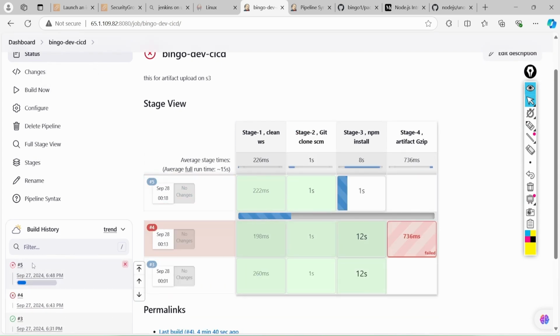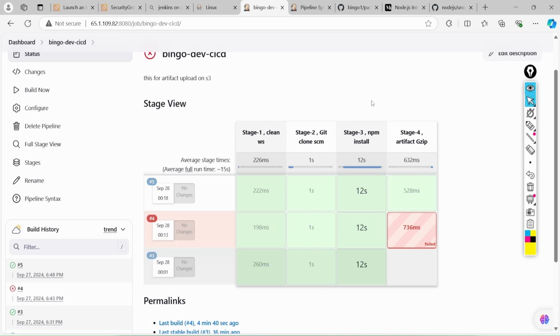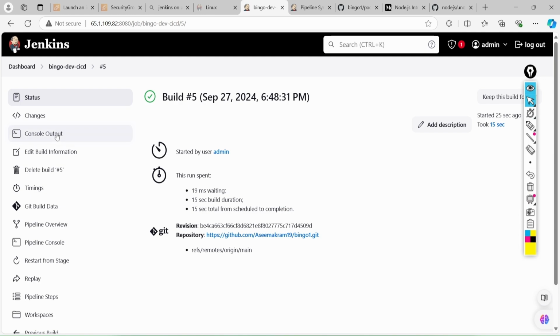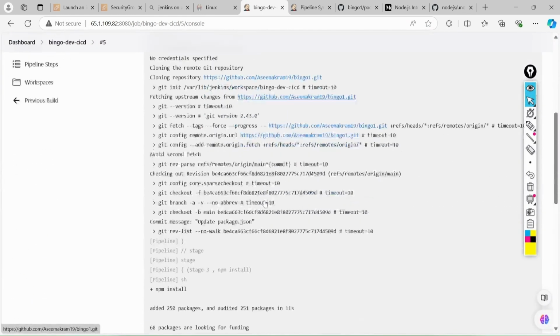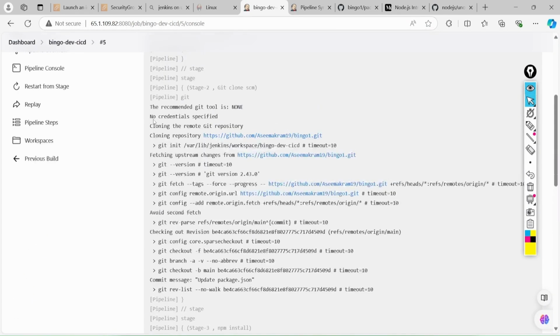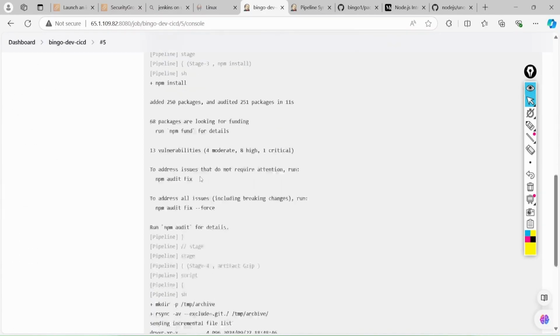The pipeline has been started, so it's going with 1, 2, 3, 4. In every build, it will proceed from the first stage to the third, fourth, right? If you check it over here, the 4th failed, and the 5th we got successful. If you check the console output, you will find that npm install has been done. First the workspace is done, then afterwards we were able to run npm install.